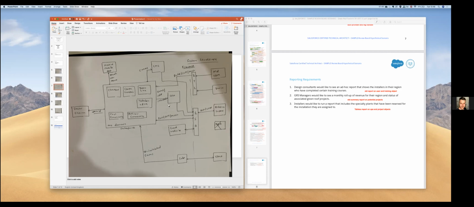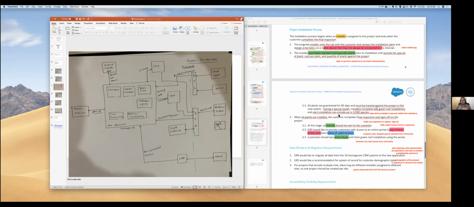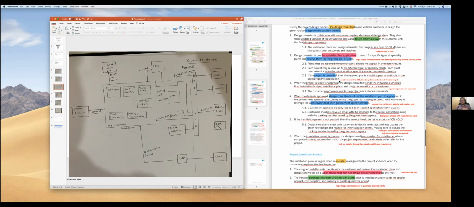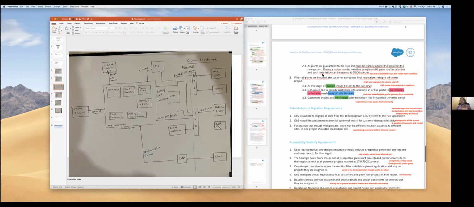So how do you fulfill the requirement that they should include the specific plants that have been reserved for the installations they are assigned to? Do you store the information about the installation as well in the specialty plant tool? Yes, so this specialty plant would be used for reserving the plant, because my design consultant will be reserving the plants, and then my installers need to purchase those plants, and we need to install them. Each installation can include up to 5,000 species, and that information would be there in my specialty plant itself. And that's where I can expose it on my report.